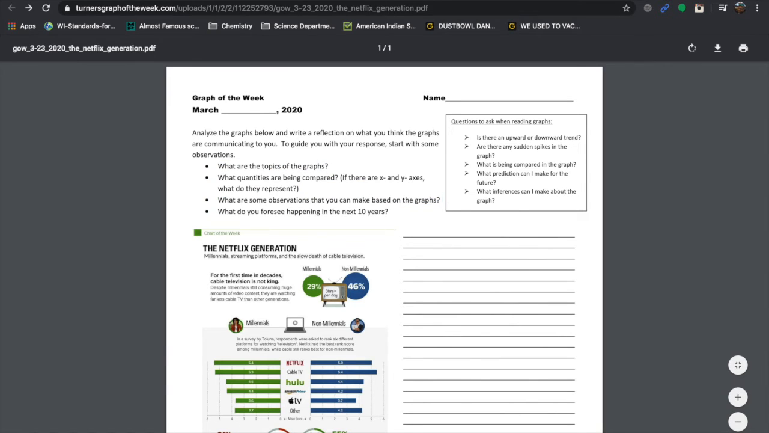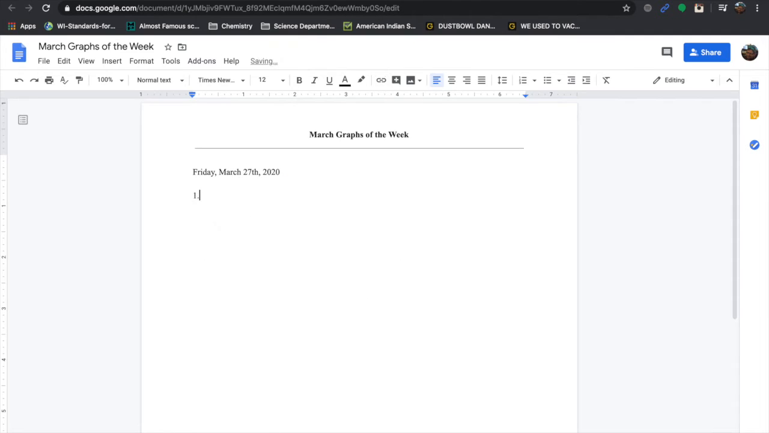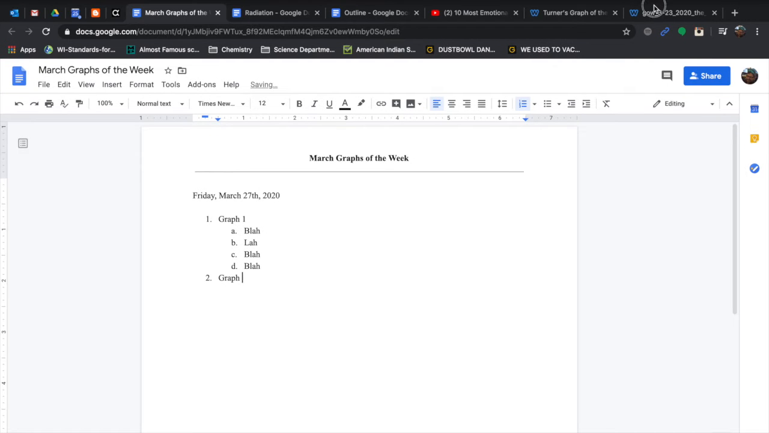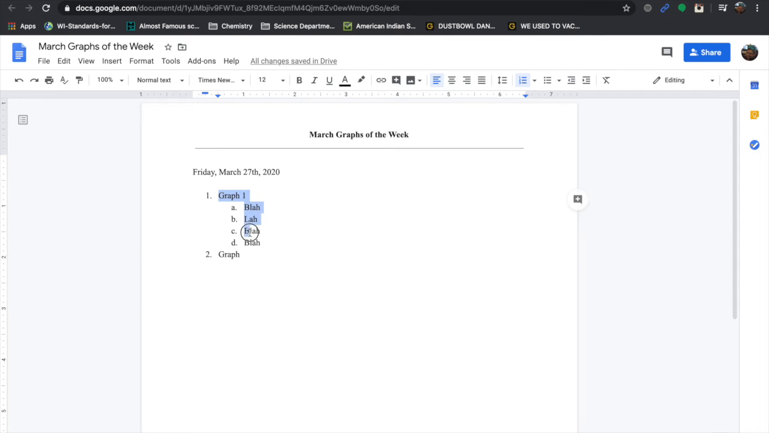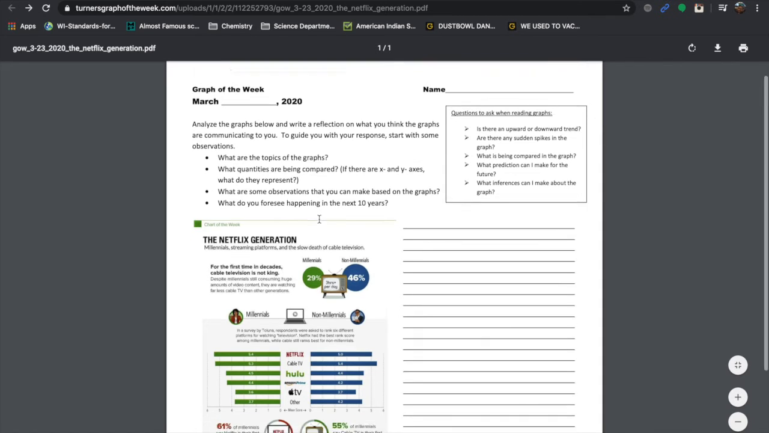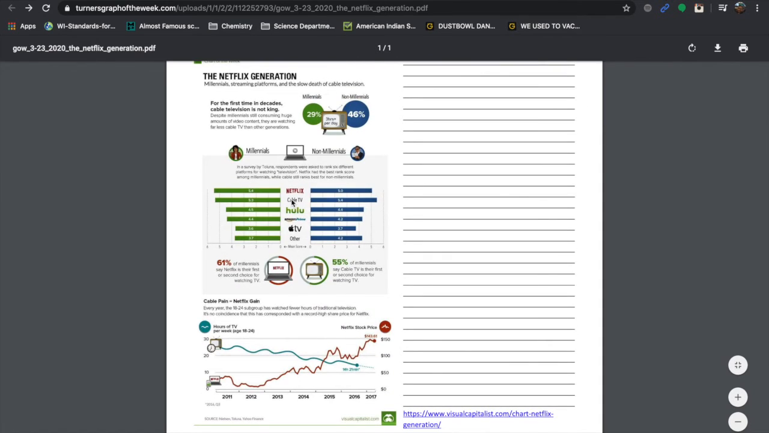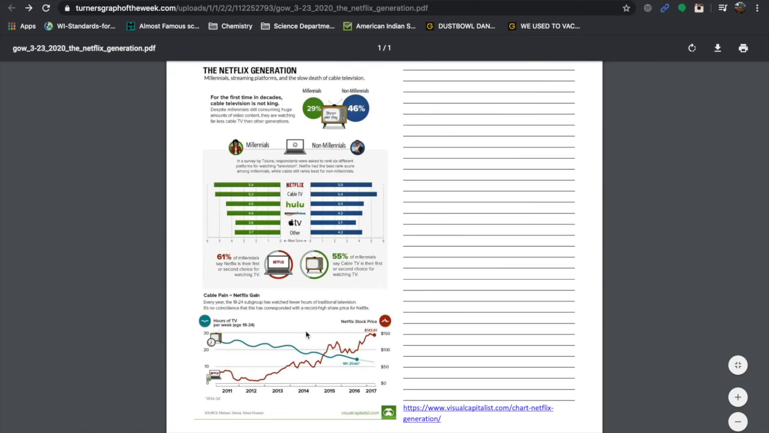If it helps you to stay organized, you could say graph 1, and then make your bullet points here. And then graph 2, and just answer those questions within that. Or remember, this is really a free writing exercise. You don't have to just directly answer these questions. You can describe what this graph is telling you in your own words. In fact, that's what I would prefer.